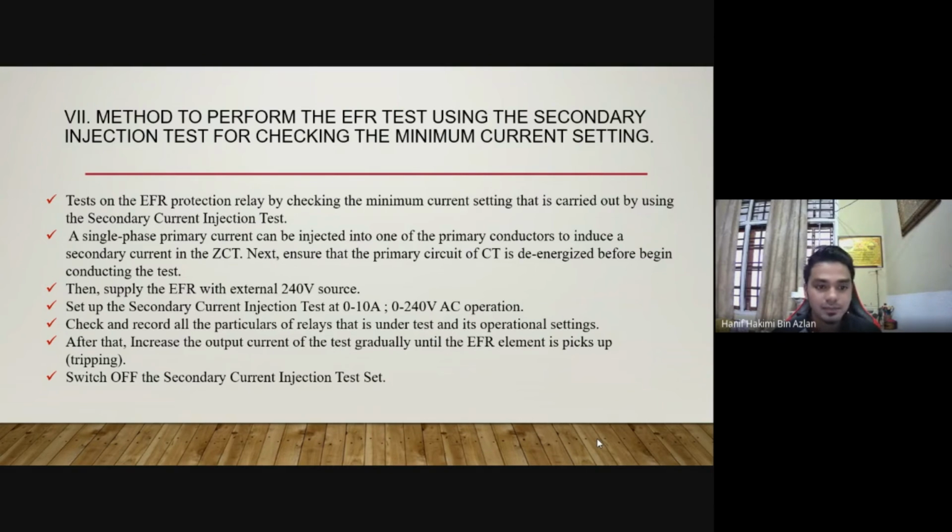Next, set up the secondary current injection test set at 0 to 10 amp and 0 to 240 volt AC operation. Okay, then check and record all the particulars of the relay that is under test and its operational setting. After that, increase the output current of the test set slowly until the EFR element picks up. And the last one, switch off the secondary current injection test set.